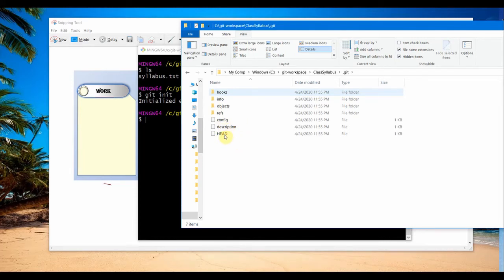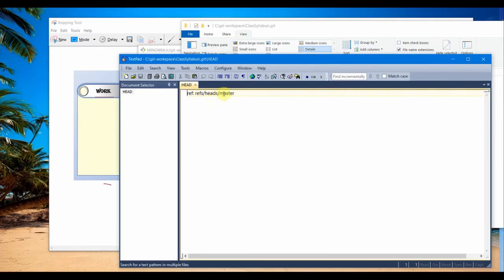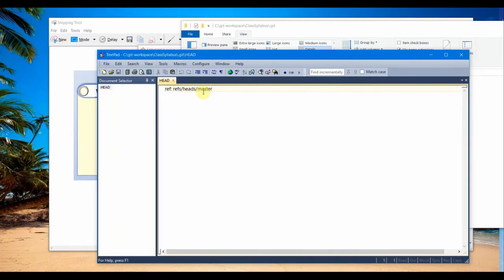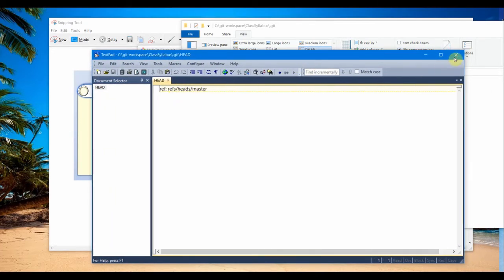So if you see the HEAD here, it would be pointing to the master now. So whenever you initialize a repository, the first branch it creates is the master branch. So that's why you are seeing this here.